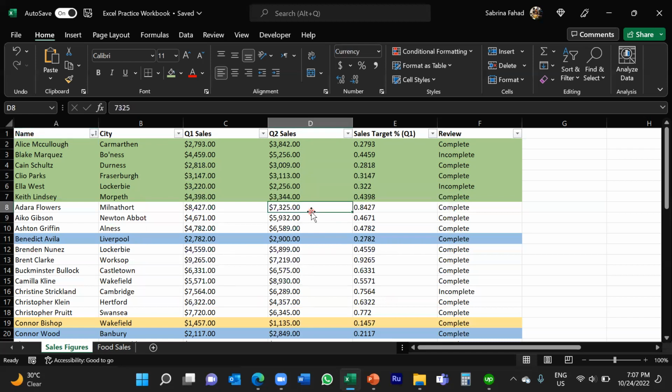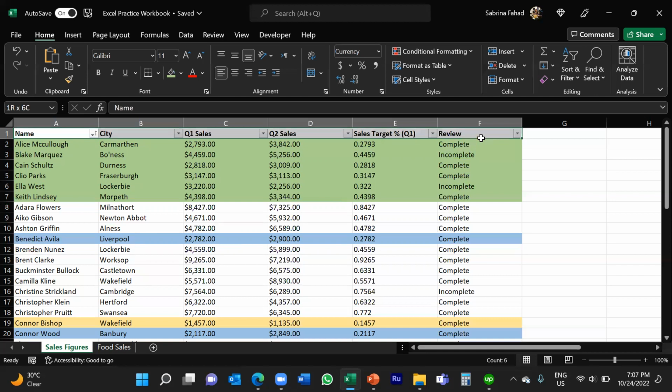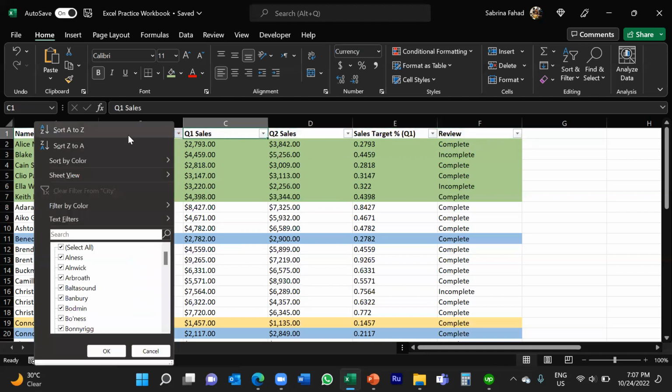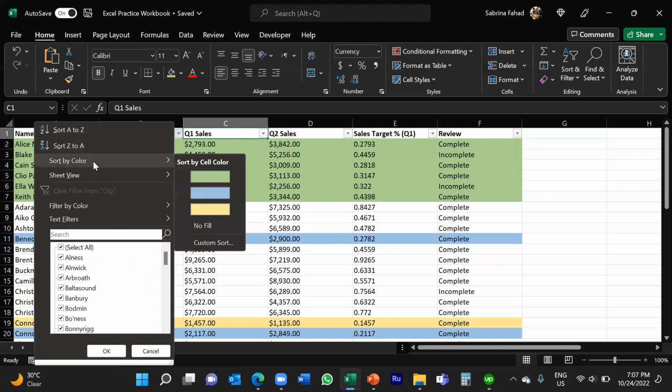Okay, I hope that's not been too confusing, but sorting is very easy. What I would suggest is you always put a filter in the top row of your data, and then use the drop down arrows as quick links. You can use these quick links to sort in alphabetical order, or in ascending or descending order, or even sort by color.